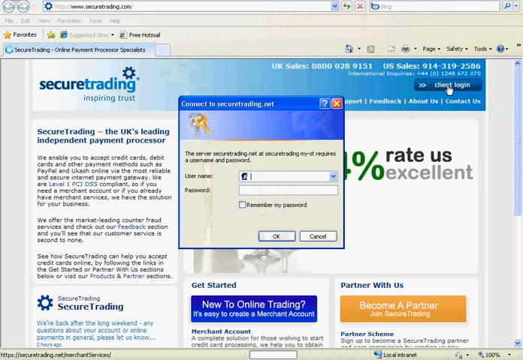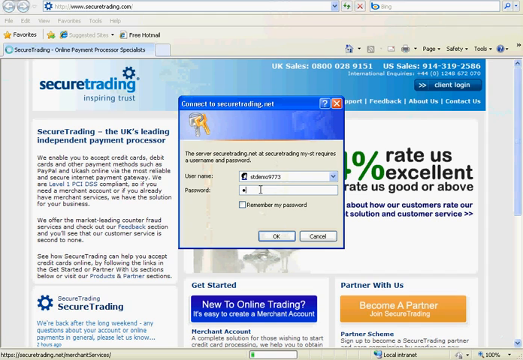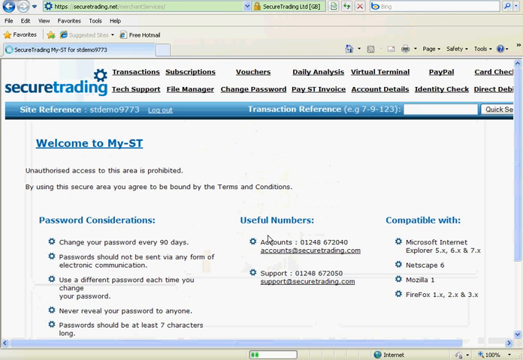The merchant can log into MyST from the SecureTrading main page through the client login using their unique merchant ID and password, or alternatively through the URL that will be sent through from a support team. This is the MyST main page.